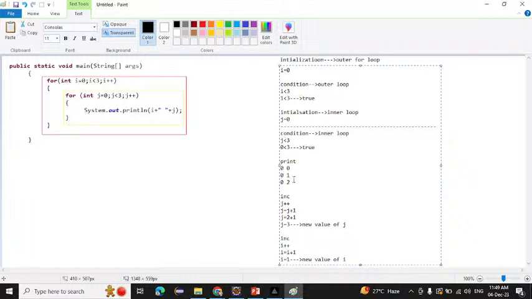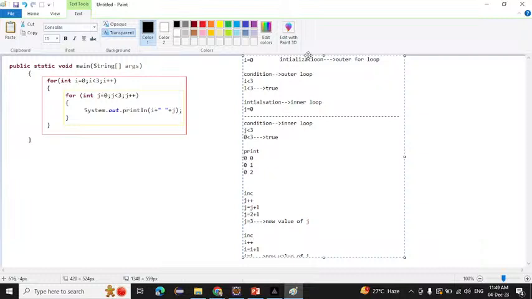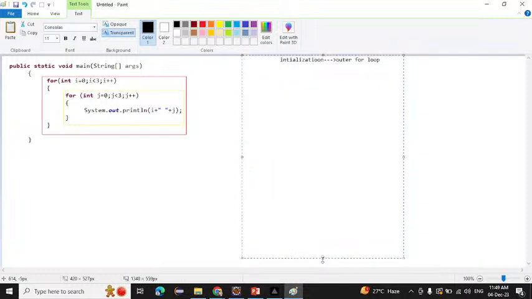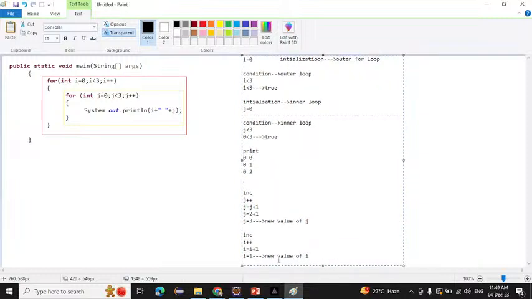And it will print the values. What is the value of I now? See, what is the value of I here? What is the new value of I we got? That is 1. So what will we print? 1 space 0. Then after that, 1 space 1. Then after that, 1 space 2.